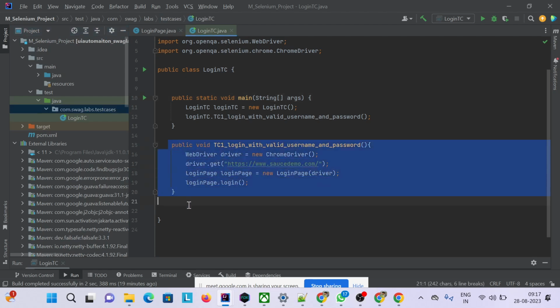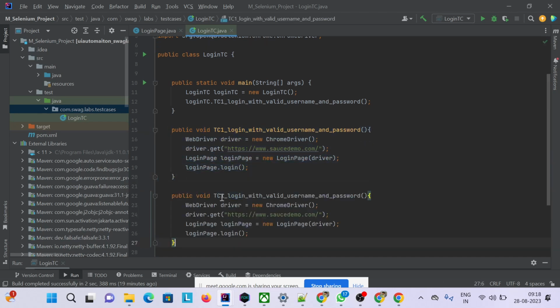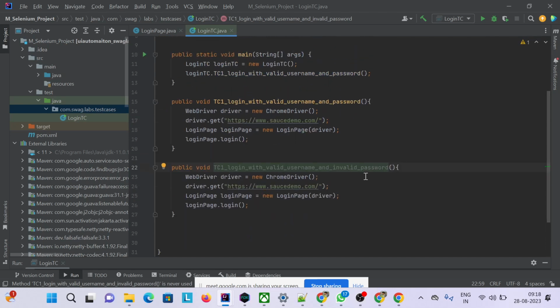This is the first test case we have written. Okay, now I want to write a test case for the second one: log in with invalid username and/or valid username and invalid password. Obviously the same set of test steps will be involved in the login, but the test data will be different.